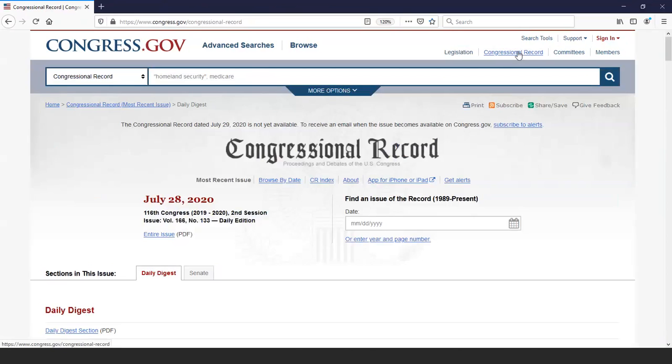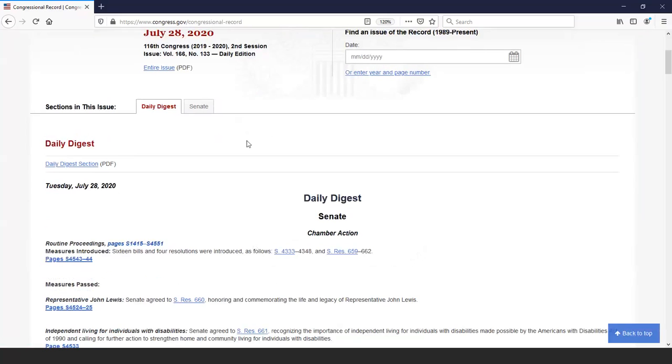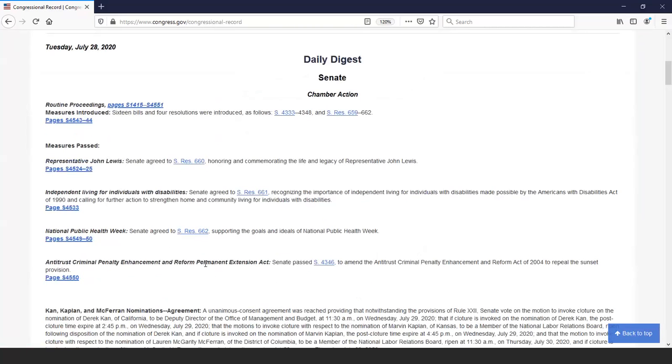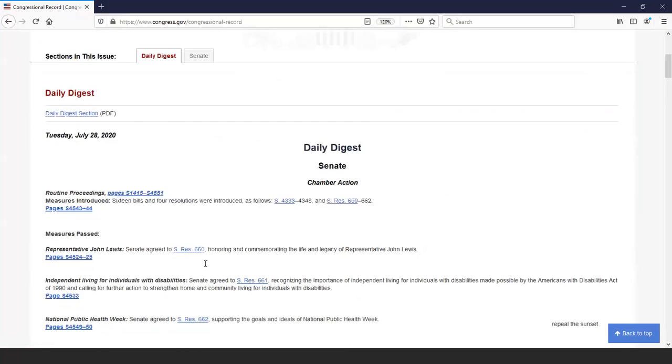On this page, you're going to see the most recent edition or issue of the Congressional Record. So this is the Congressional Record from July 28th. It looks like we haven't loaded yesterday's, or they might not have met. But this will show you what happened on the floor. The Daily Digest is going to be a summary of what happened in Congress on that day.